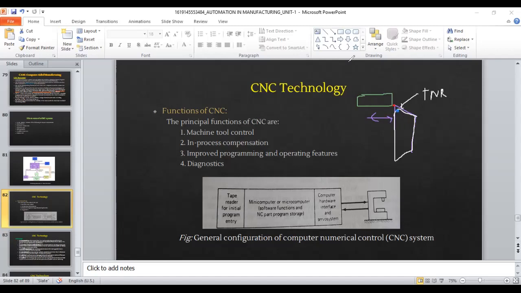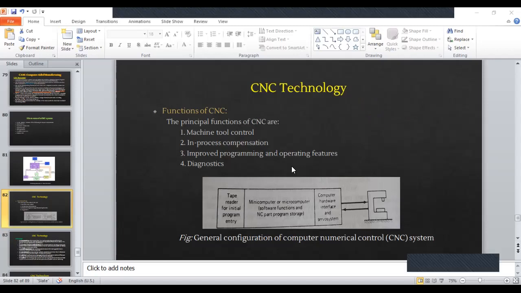So that's one of the things about in-process compensation. It should be able to compensate if there are any errors also, okay? Then there should be some compensation features that the CNC should offer. And the other thing is improved programming and operating features, right? Because we can now program, we can now modify that program, isn't it? If there is a change in the product, then we can modify the program. That feature is there. Improved programming and operating features.